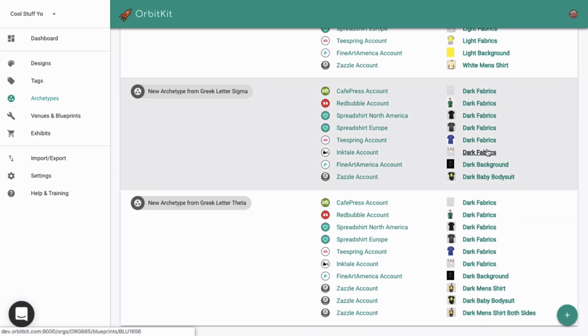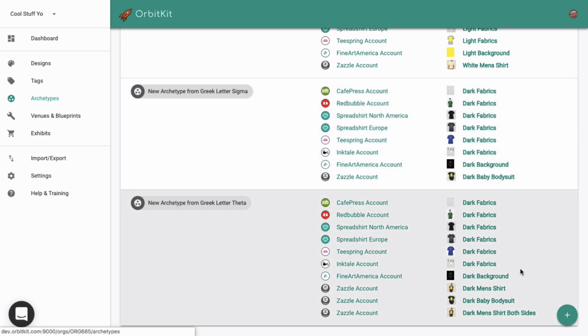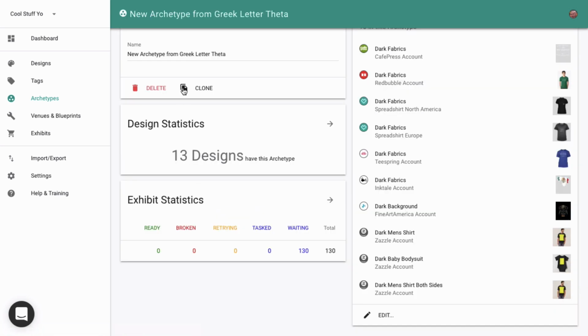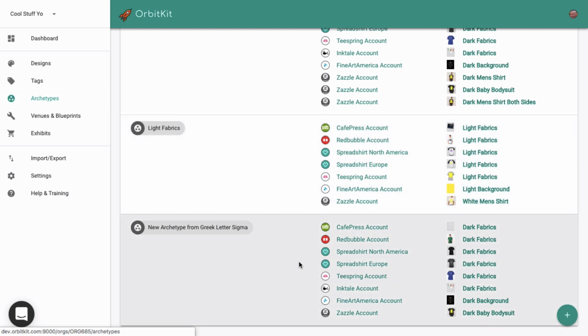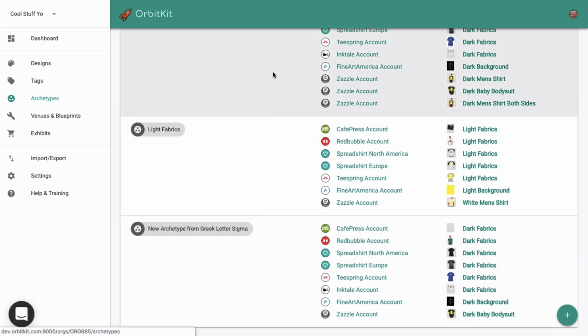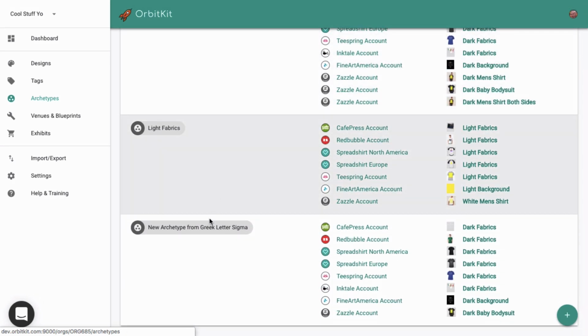So we have older designs that didn't receive newer products, and then I think this is going to be the archetype we want to keep. So let's call this dark fabrics. And here's the old one we're going to get rid of. Let's take all the designs that were assigned to this archetype and give them our standard dark fabrics archetype.